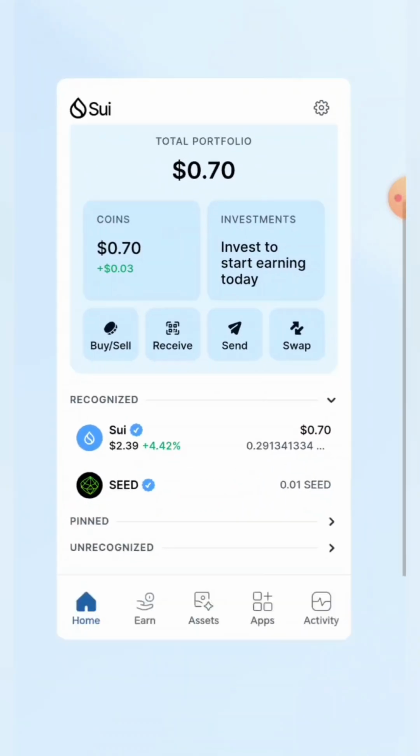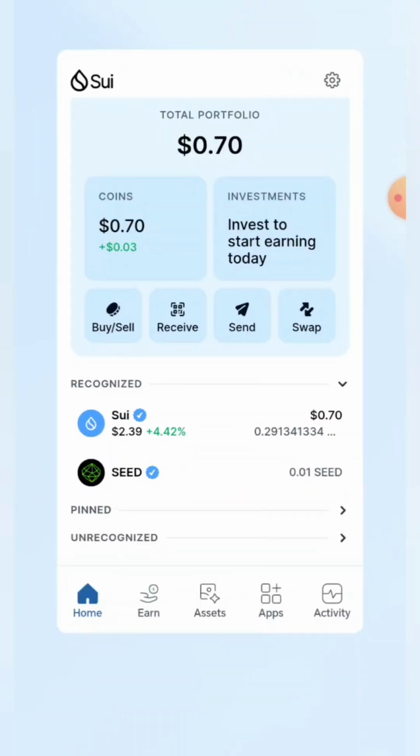But don't forget to have 0.1 Sui for covering the fees.